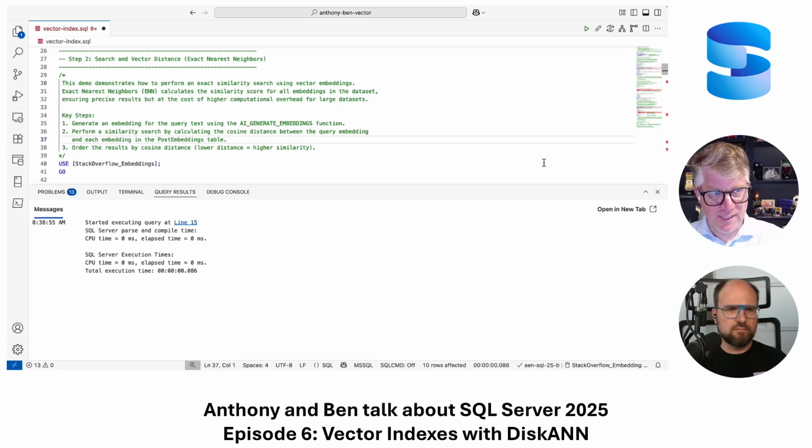And to say something like exact nearest neighbor, Ben, kind of implies something. I have to look at all of the data in the table to do a search. Correct. And that's, by the way, what we've been doing so far in all our previous demos.